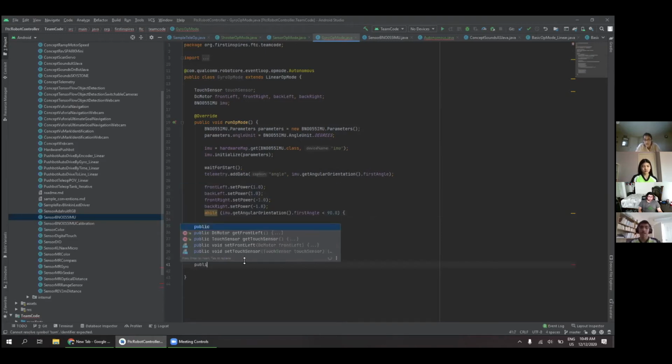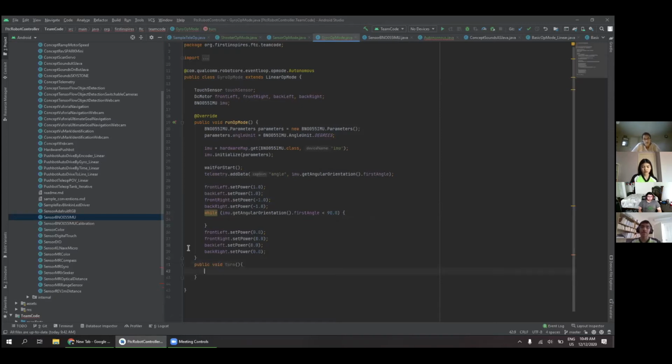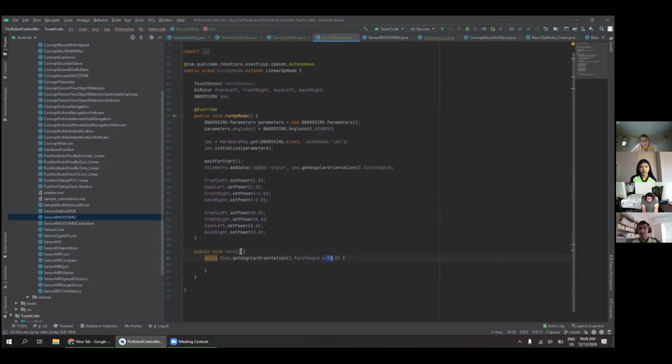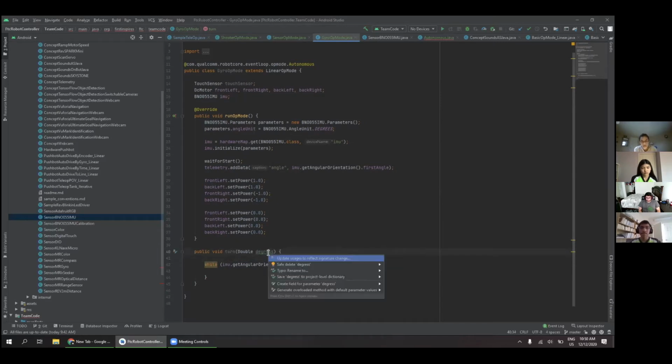I could also separate this into a method called turn, so that you can pass in, for example, how far you want the robot to turn. One thing that you do have to account for is, let's say the user asked the robot to turn 90 degrees.